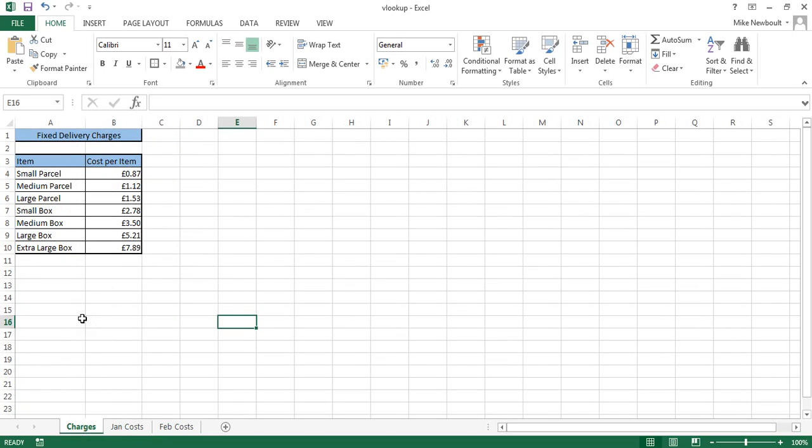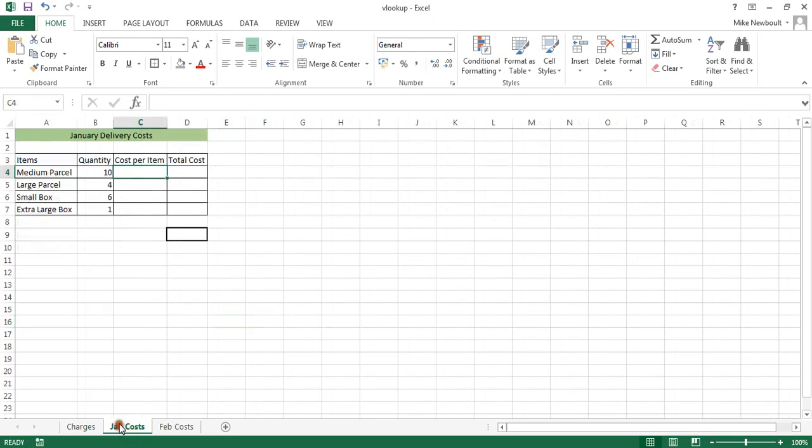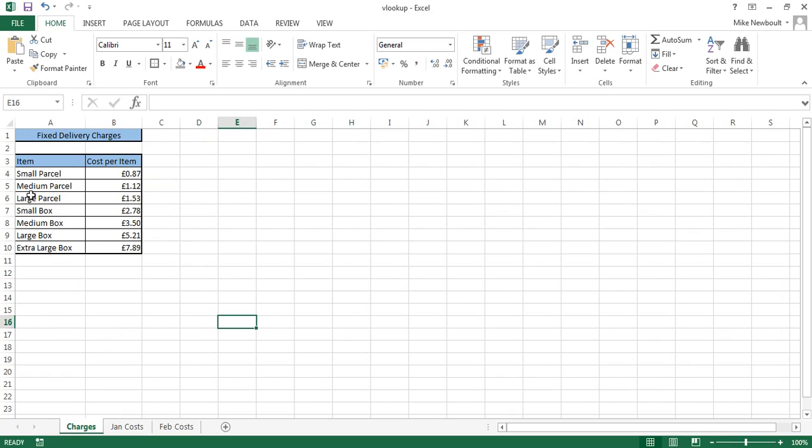There are 2 key points to VLOOKUP that you must always get right, and if you make a mistake on these, VLOOKUP probably won't work. The first key piece of information is that your source material must be in either alphabetical or numerical order. In our case, we are searching for different types of parcel, those are words, so we need this to be in alphabetical order. If we were searching for numbers, we will put it in numerical order.